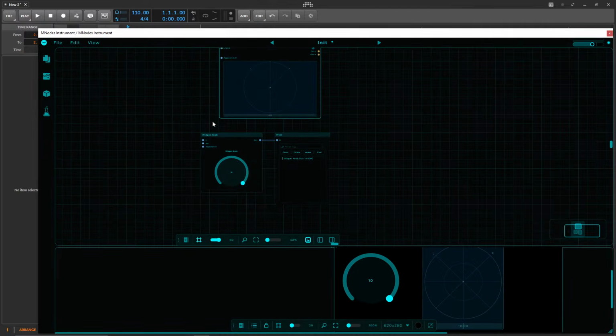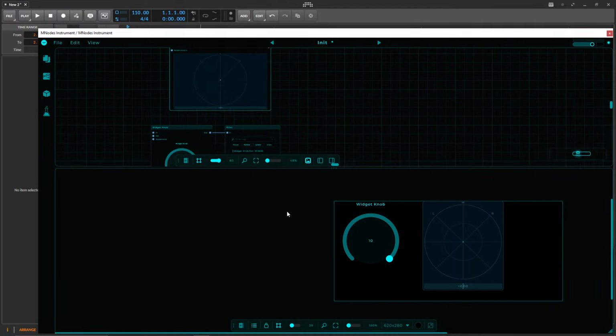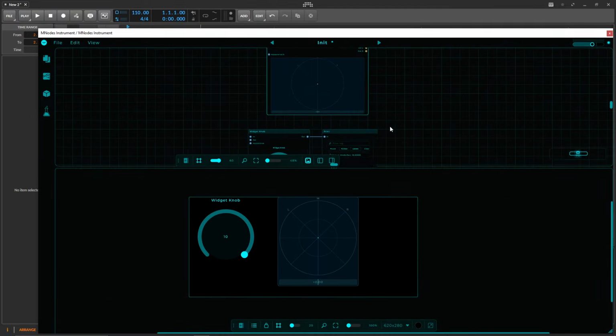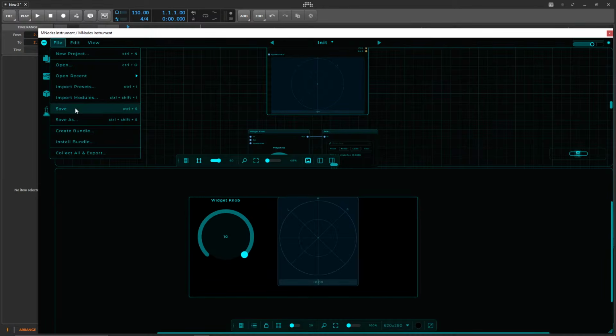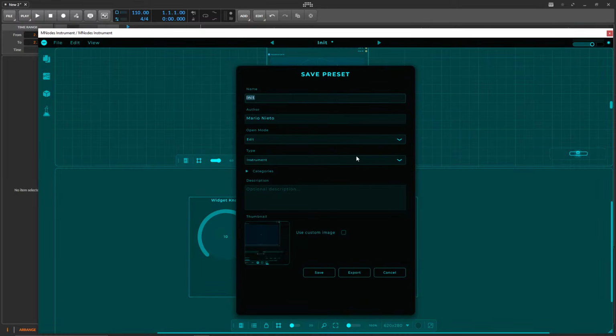So, what you have to do to get that is, when you finish your plugin, you go to save. You can press save and say perform, for example, and that's super important. You have to put your name here. Here, this is the open mode.